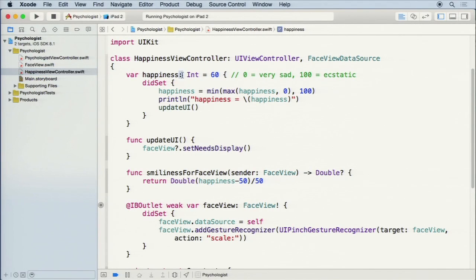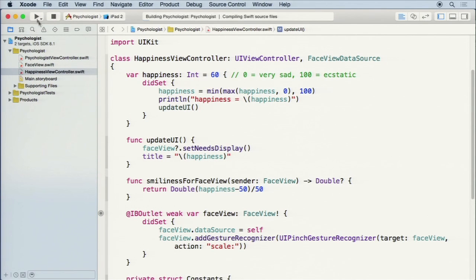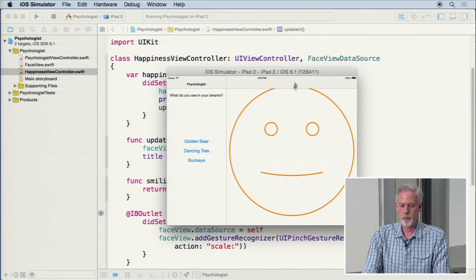What I'm going to do is every time someone sets my model in my happiness view controller, when I update the UI, I'm going to say my title equals my happiness. So I'm just going to put that integer, which is my happiness, as my title. So I'm going to put that in here. Let's see if that works. So we run. I've got a title. Doesn't look like I've got one there, but no one has set my happiness yet, so that makes sense.